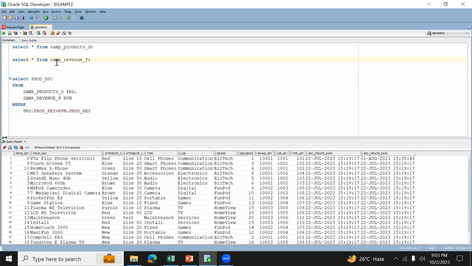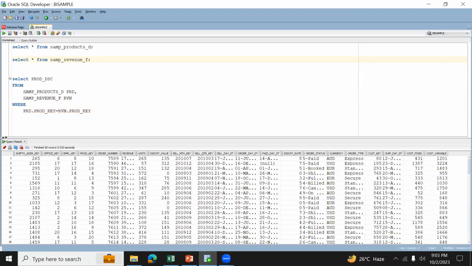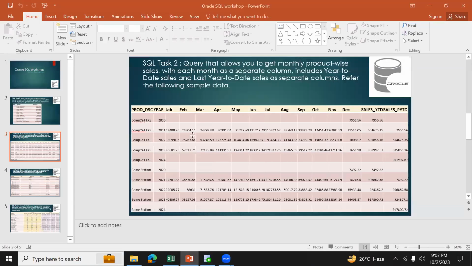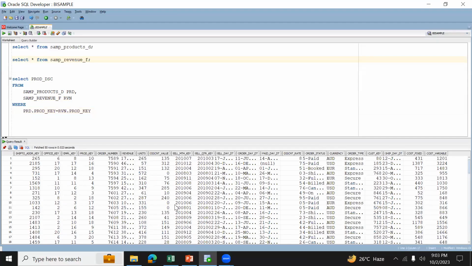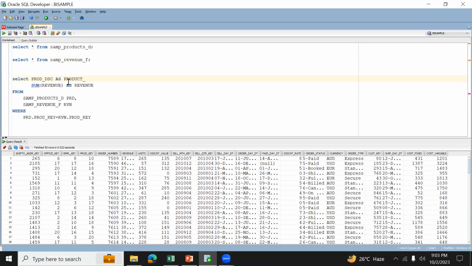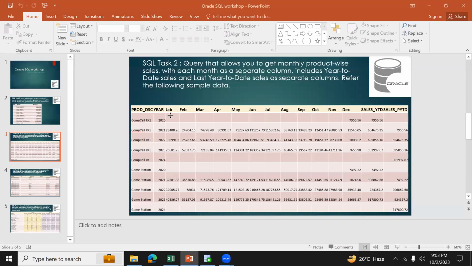From the revenue table, what are the columns you want? In this requirement, the metric columns are derived from revenue. So I need the sum of revenue, and I'm providing the alias name revenue. For the product, I'm providing the alias name product name, anything is fine. And here in my requirement, I need the year and month columns.